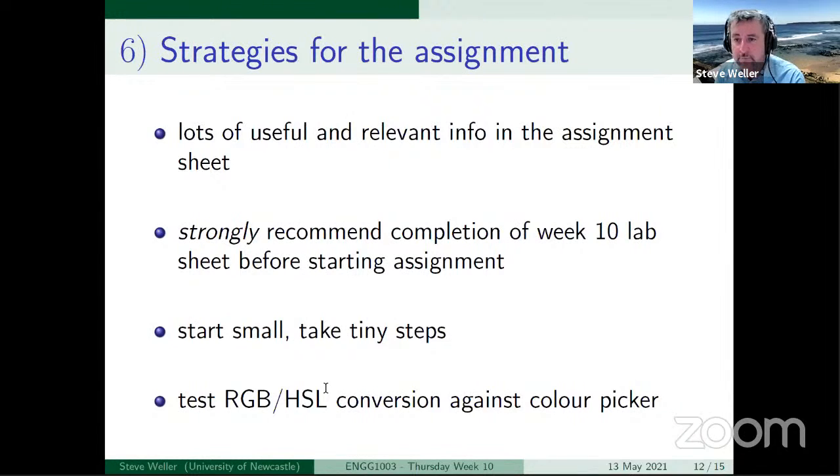None of the steps in the week 10 lab sheet is particularly difficult, but it takes you in baby steps to the point where you're starting to work with the files, you're starting to understand the three-dimensional arrays, you're starting to understand the color spaces. So it's highly recommended that you complete this week's lab sheet before making a start on the assignment.